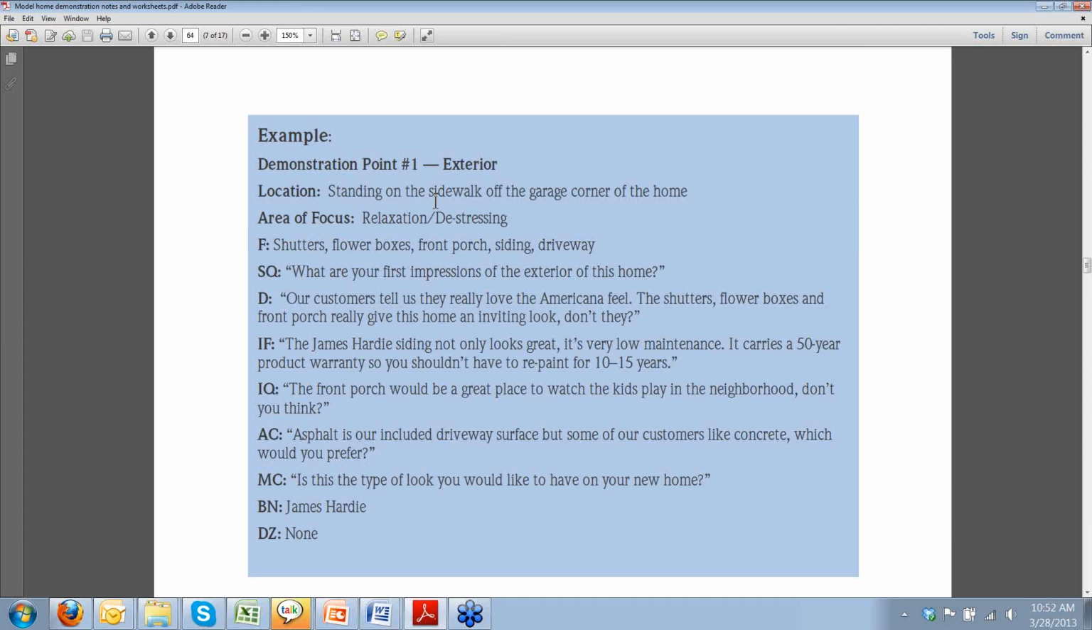Involvement question. Remember, no more than about 2 of these. The front porch would be a great place to watch the kids play in the neighborhood, don't you think? And I tied it down there again. Oh, yes, so now I can't answer that without emotionally sitting on that front porch watching the kids play.